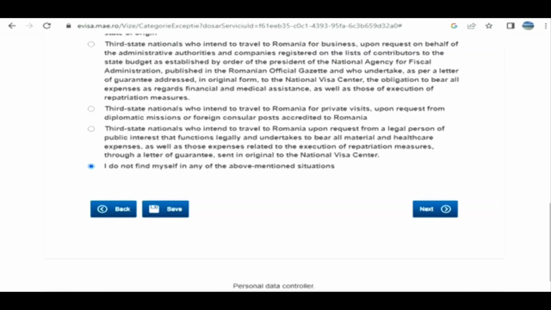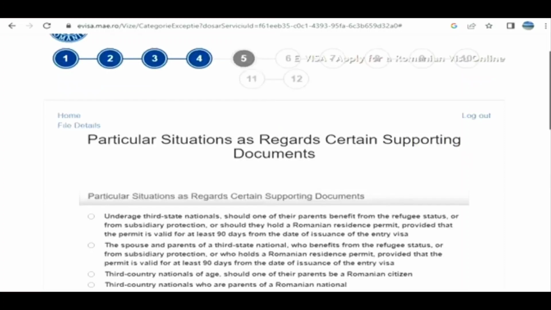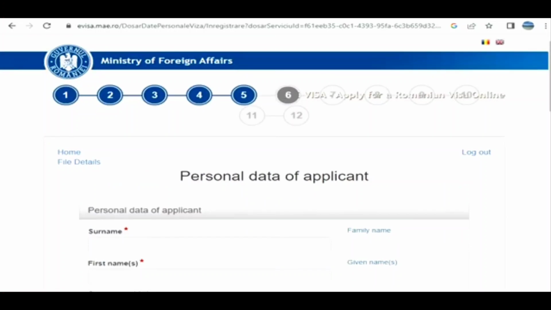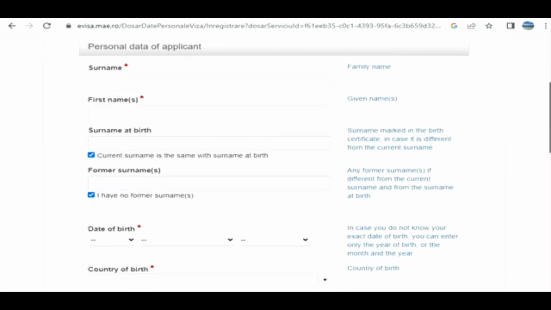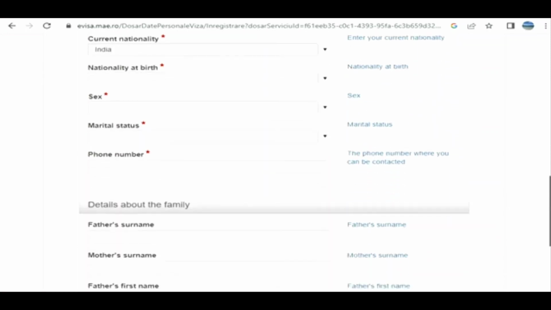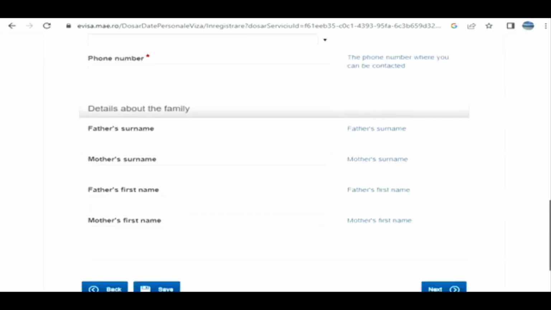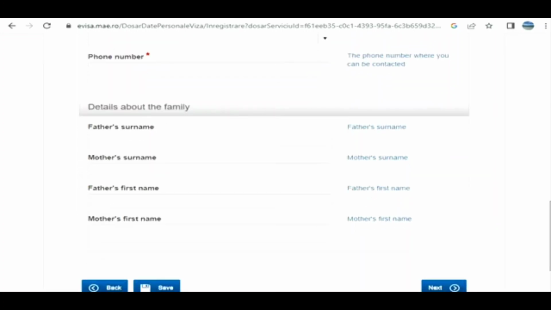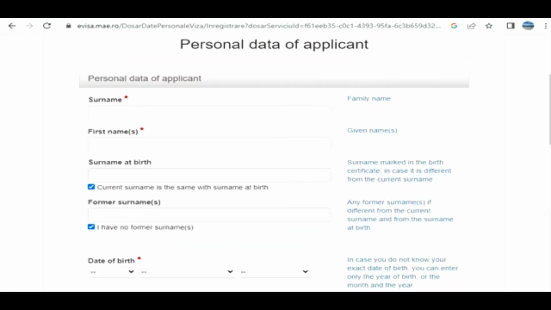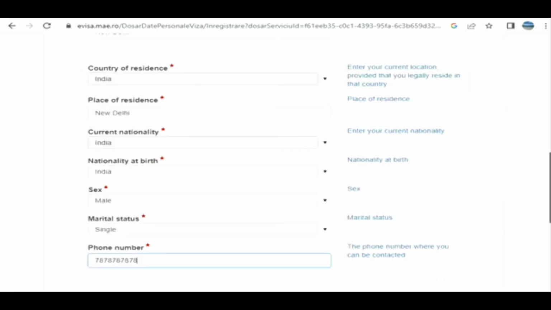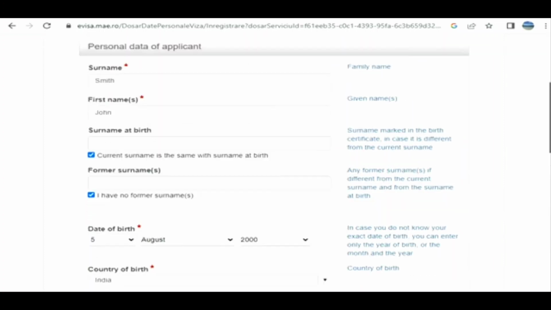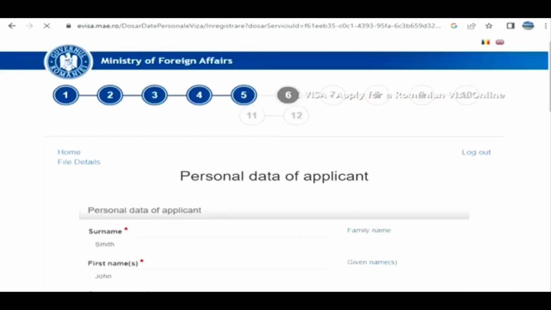Here also, you need to read this carefully to see if any of these conditions apply to you. I click no, but you can read and understand. Now personal data of the applicant: surname, first name, date of birth, country, place of residence, nationality, nationality of birth, marital status, phone number. I will be skipping some of these details because they are not mandatory, but when you fill, you fill all. Why hide it, right? So I'm going to fill, and click on next. I entered some sample information, guys. You can see these are very basic questions, so I click on next.